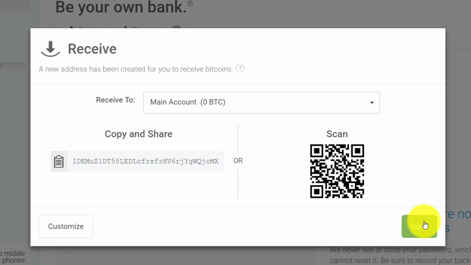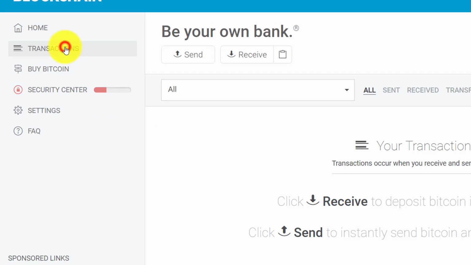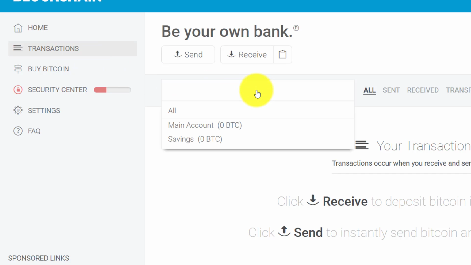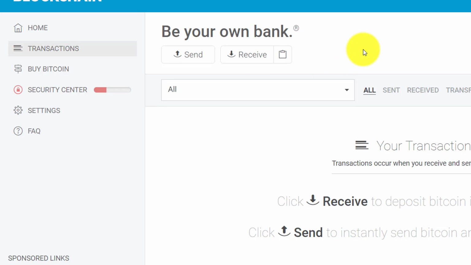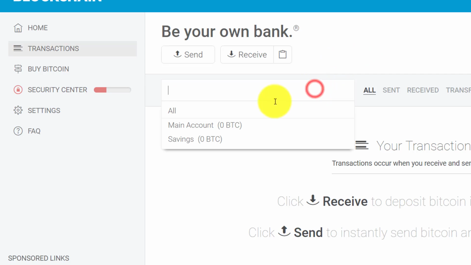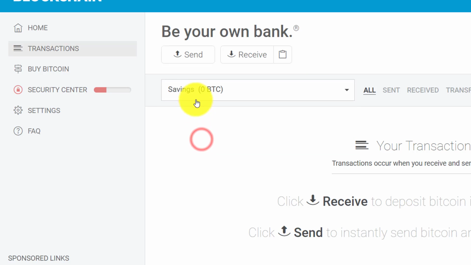Also, if I just click done, and then when I go to the transaction section, you can also use this drop down to select which account you'd like to see a list of transactions for. If you don't select anything, it stays on all, and then it just gives you a list of all transactions for all of your different accounts. The most recent transaction appears at the top, and then it goes backwards in time. But as you get more and more transactions in your wallet, you might want to filter it just to savings transactions or just to main account transactions.